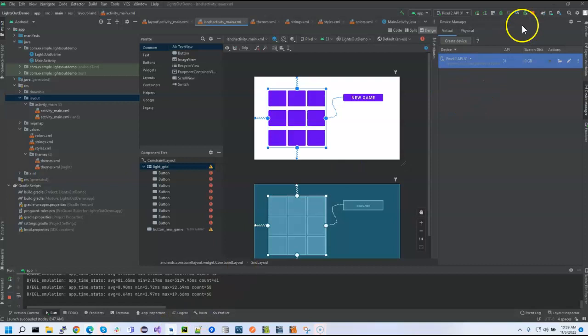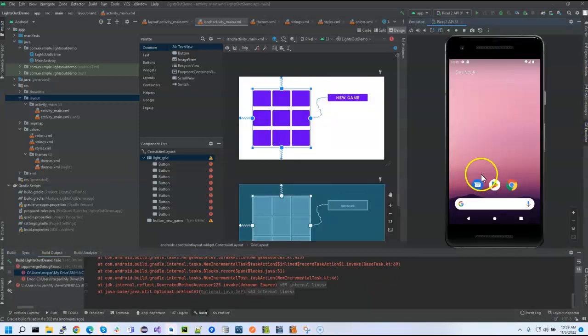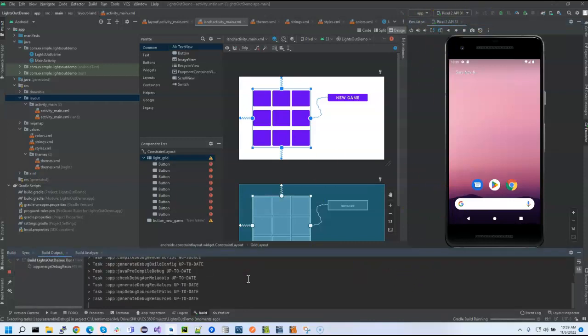So let me go ahead and hit stop. I'm going to rebuild and rerun. We'll see if I have to rerun it twice. Looks like I do, so let me see if I have to rerun it. I'll be back when this is up and running.